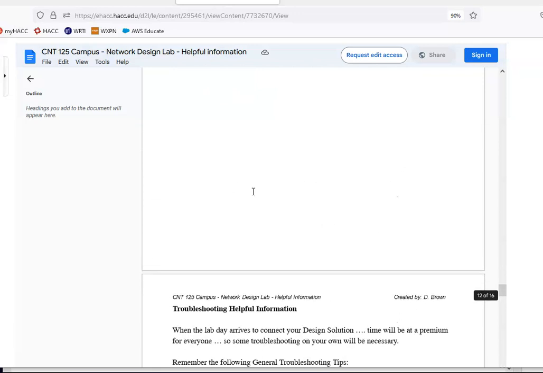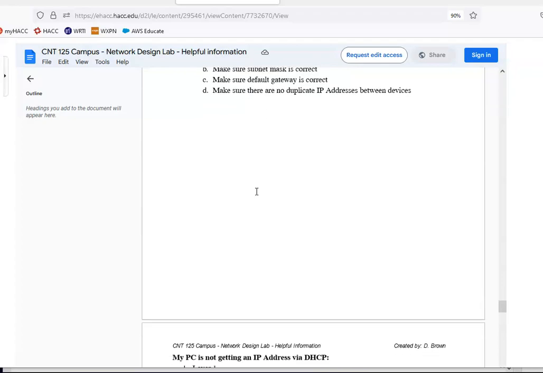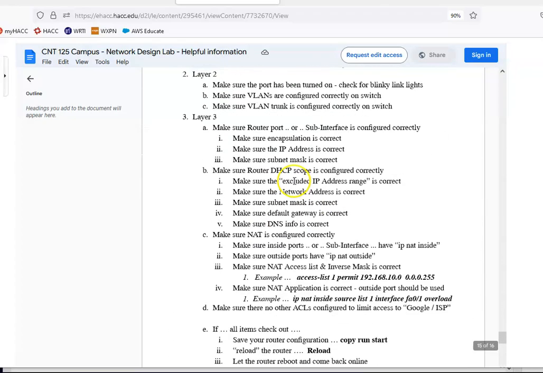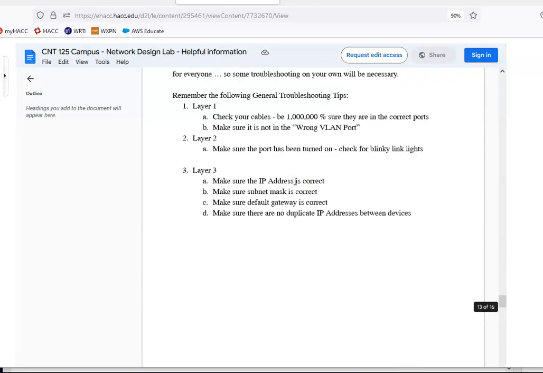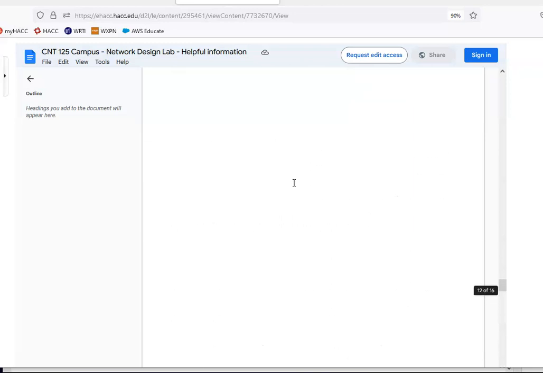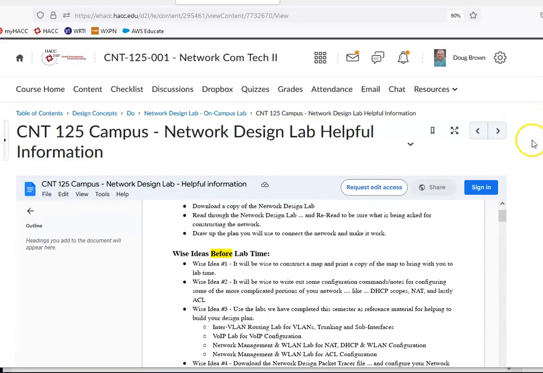Down here then is some troubleshooting. Some things you want to do for troubleshooting your network. So I try to put some troubleshooting tips down here as well to help you through. Make sure you're using the newly acquired knowledge from the troubleshooting lab to try to help troubleshoot your own network design. So this is here to help you. This is really the helpful part for step 2 of your design. The first is make the map. Step 2 is implement. So keep all of these handy for implementing your design.